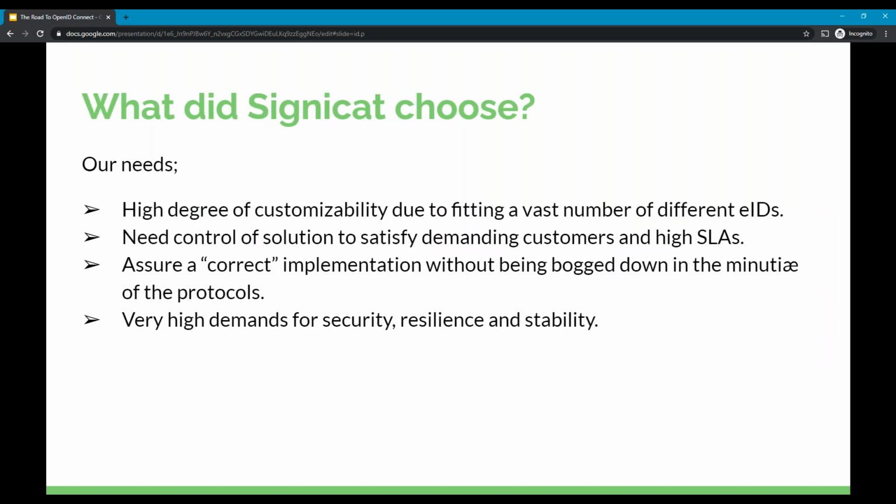So, what did we choose? Well, what we chose is not really the important takeaway, but the takeaway should be how we chose, not what. But I will reveal the choice, but I'm just going to go through some specific needs that we had identified for us, which made us choose what we did.